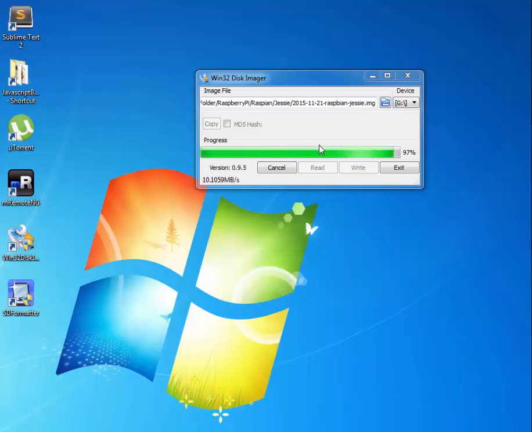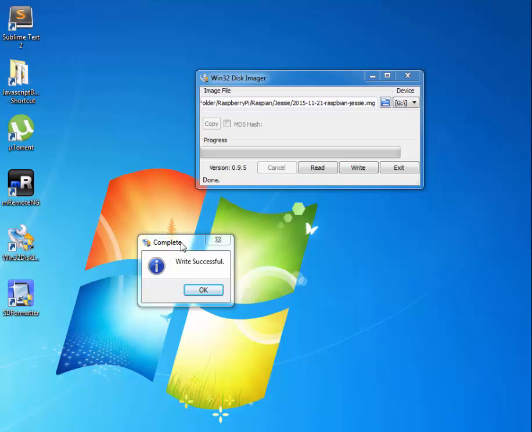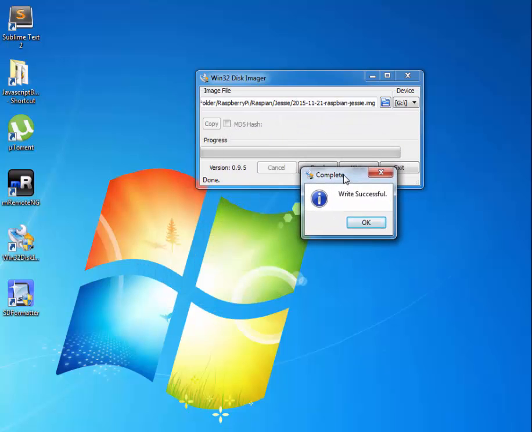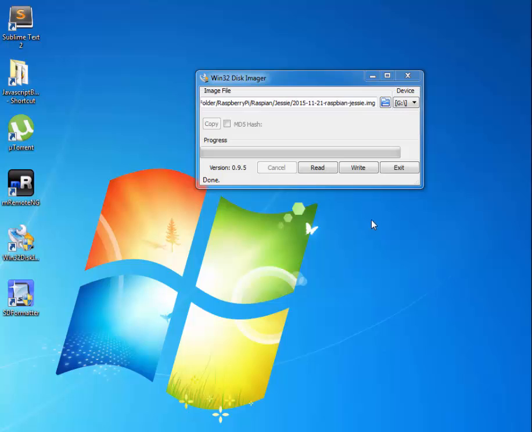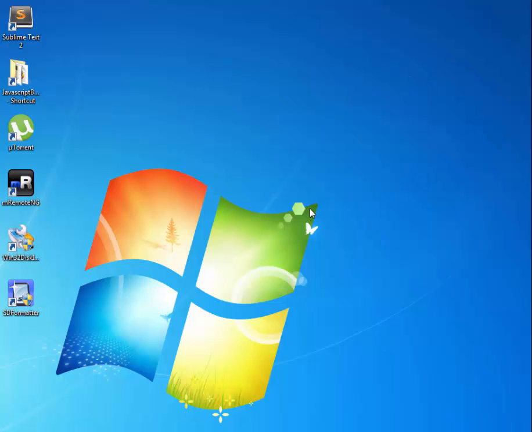Okay, I'm coming back to you now at about 97%, and it's been averaging about 10 megabits per second. It's taken a few minutes for this to do, and once that finishes we should get a box to say that it's been successful, and we'll just OK that, and I'll just exit out of that application. So that's now put an image onto the card.